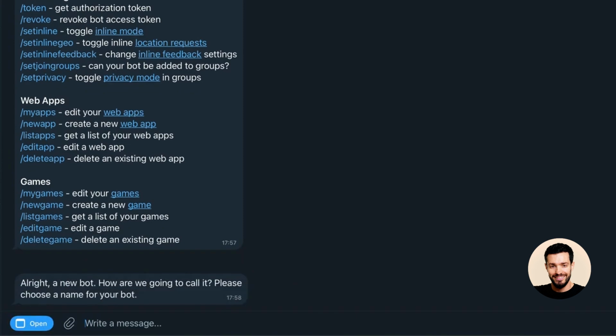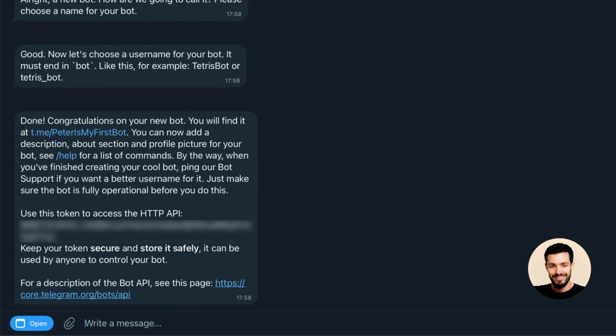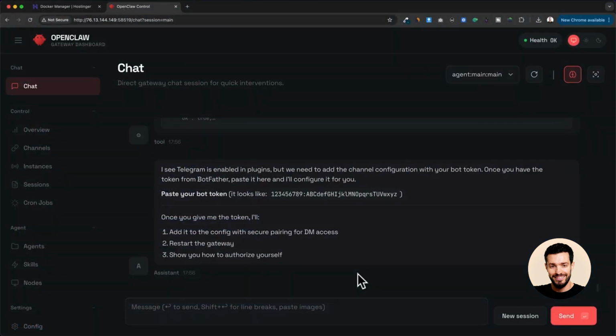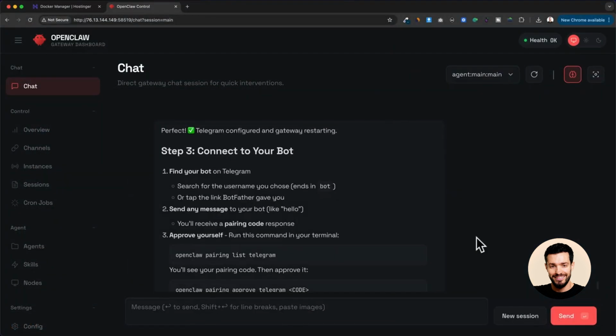Then we'll have to choose a name for our bot. I'm going to call mine Peter and hit Send. Next, we'll also need to choose a username for our bot, which needs to end with "bot". So I'm going to call mine Peter is my first bot. If the username is still available, we'll get this message including our HTTP API token. Let's copy this token, then go back to OpenClaw and here just paste in that token in the chat and hit Send.